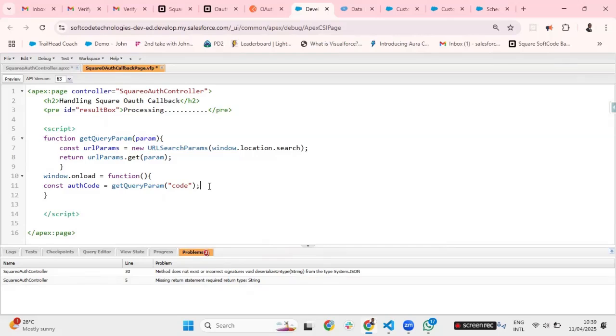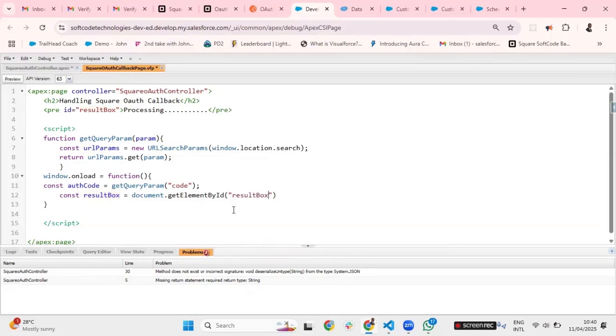For the code that is coming in, let us create another const, resultBox, as we put here. resultBox equals document.getElementById, which is a very popular method in JavaScript. getElementById, the result box.